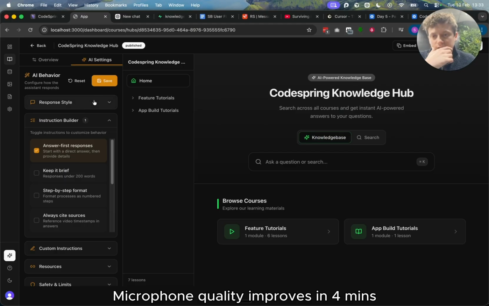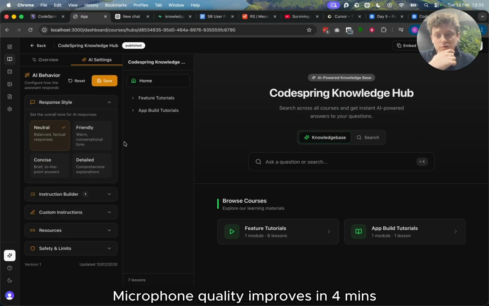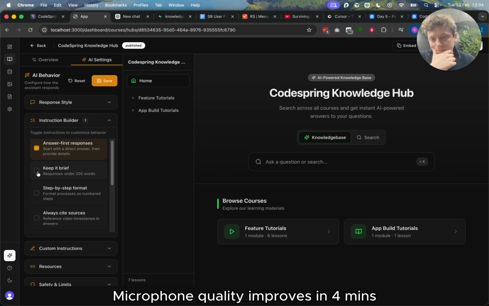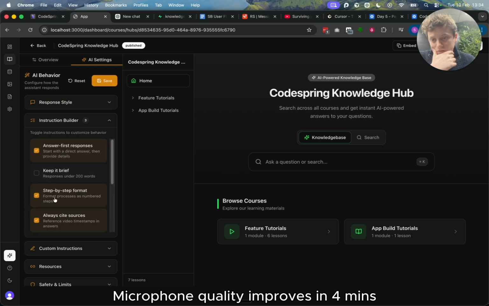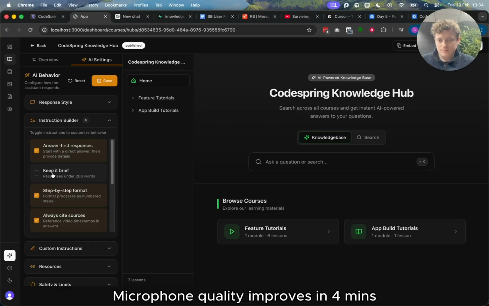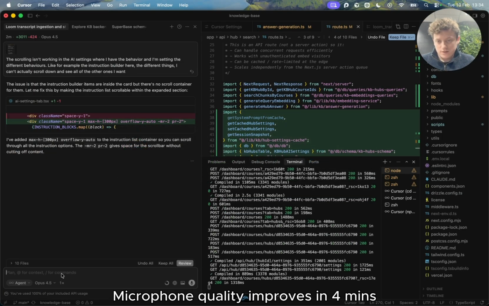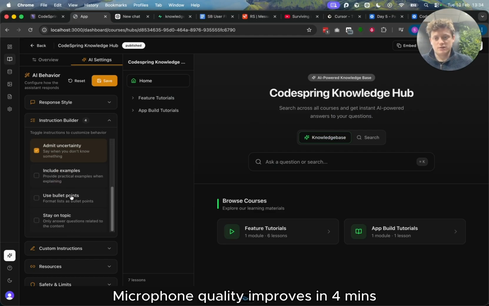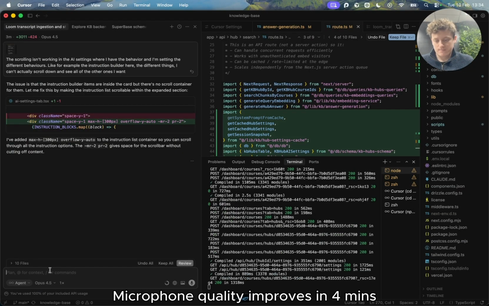So, for example, I'm going to design now the response format for CodeSpring Knowledge Hub. I'm going to do friendly, I want to see what that's like. Instruction builder: answer first, keep it brief, step-by-step format, always cite sources, say when you don't know something. What I've noticed is when I'm in the instruction builder and I click on something I want it to do, like admit uncertainty, or use bullet points, whatever it is I click on, it scrolls all the way to the top every time I select something, which is really annoying.